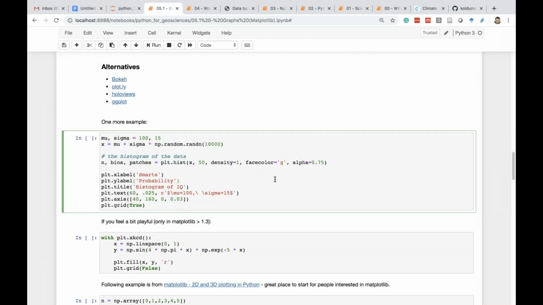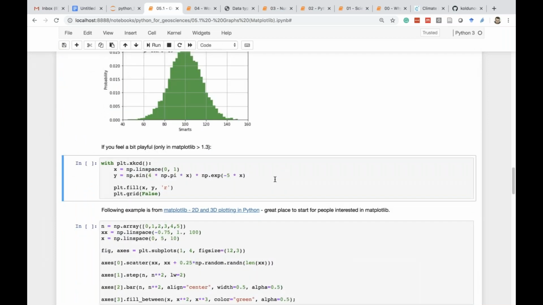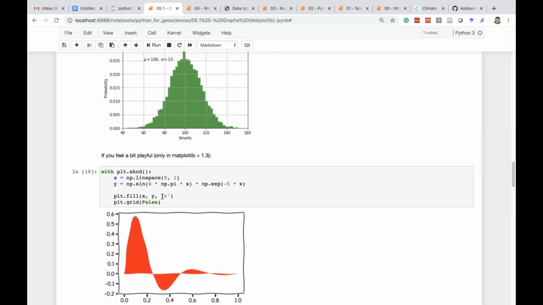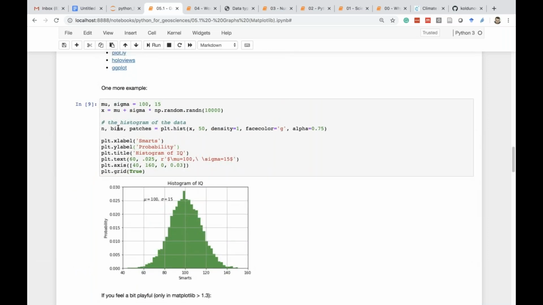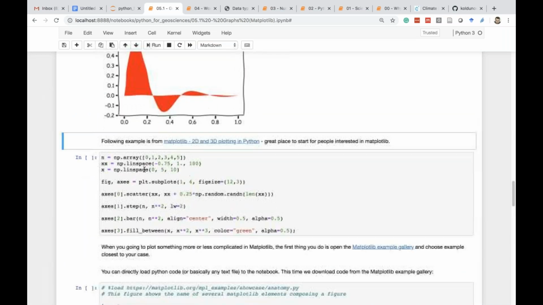There are a couple more examples here. I don't want to spend too much time on them. There's this funny styling that you can also apply to your graphs. Here, I think everything is more or less self-explanatory. What's going on here? You're setting some properties for this graph.